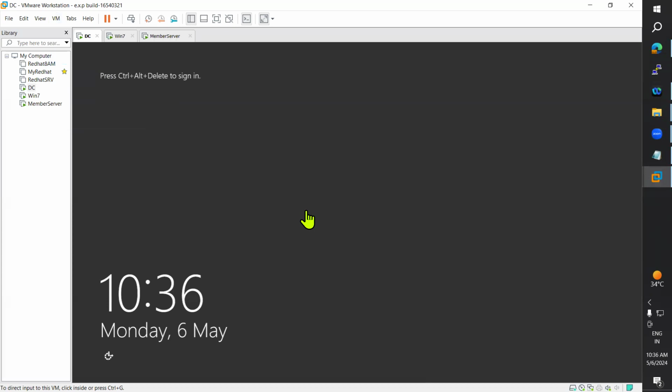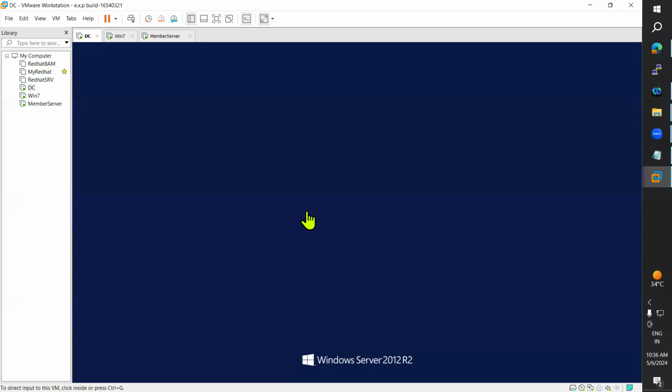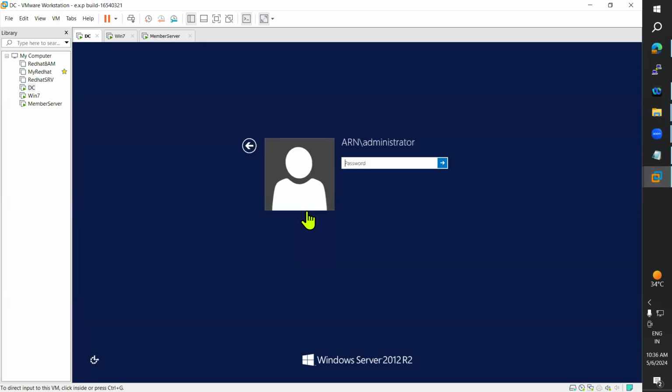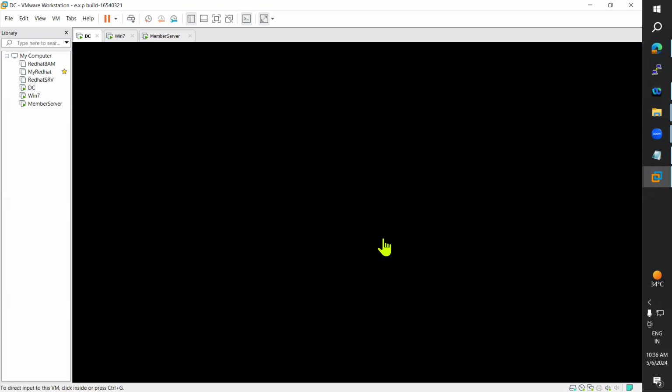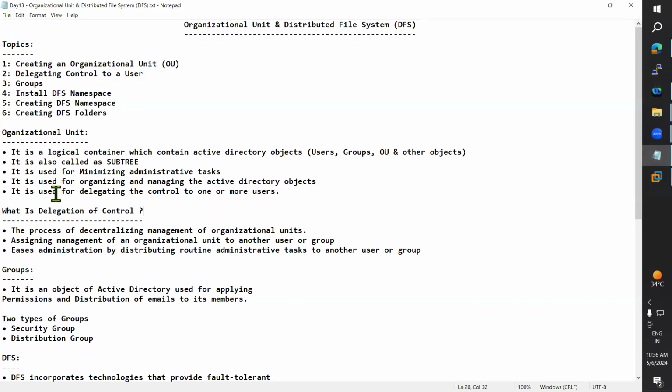Let me show you what is in the Active Directory Users and Computers. Those are objects. We call them objects. OU is a logical container which contains active directory objects. It is also called a subtree. I will show you how a subtree looks like.